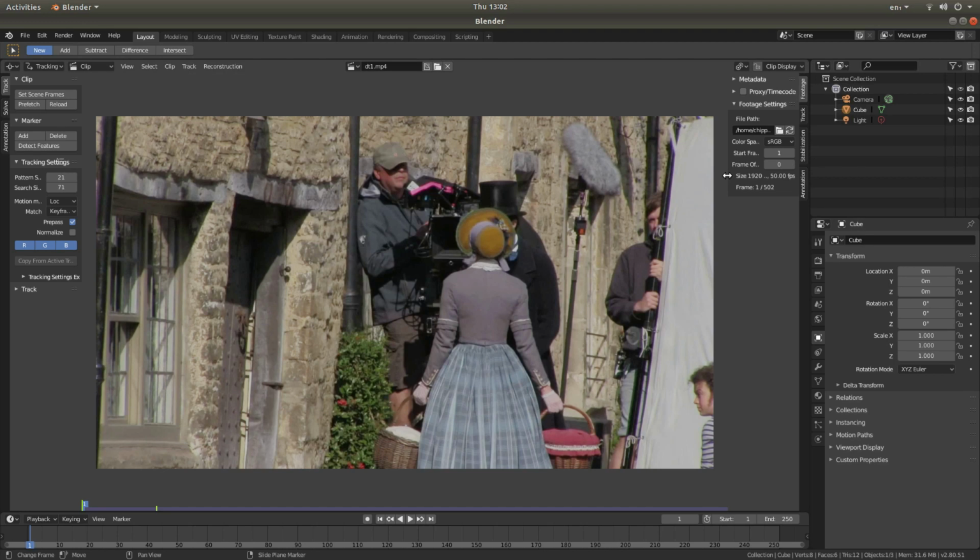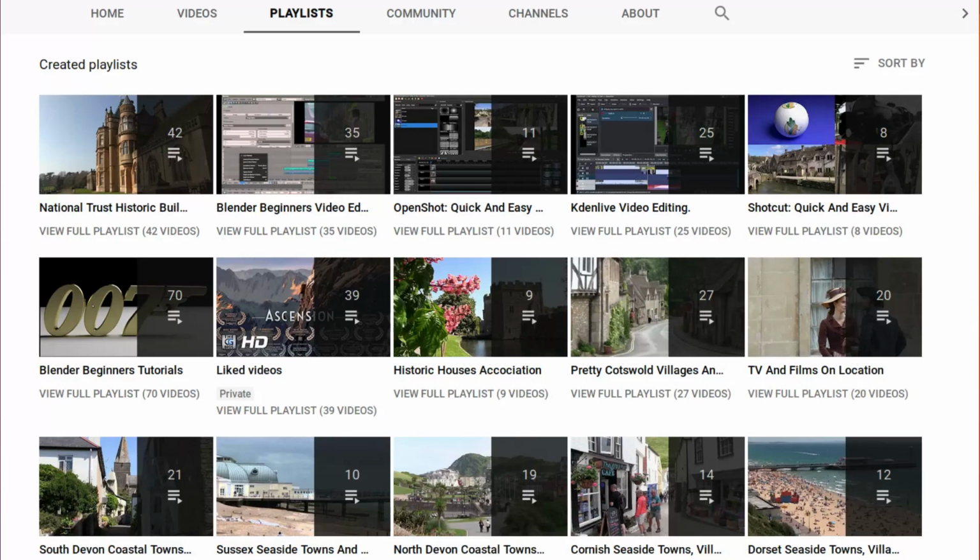In this Blender 2.8 tutorial, I will show you how to stabilize a shaky video clip. Other tutorials can be found in my playlists.